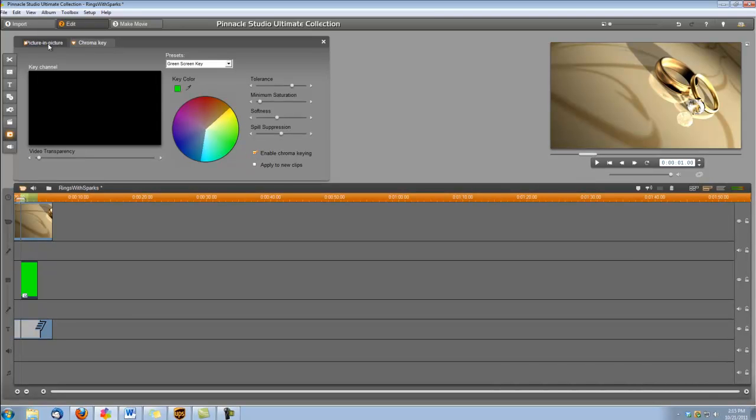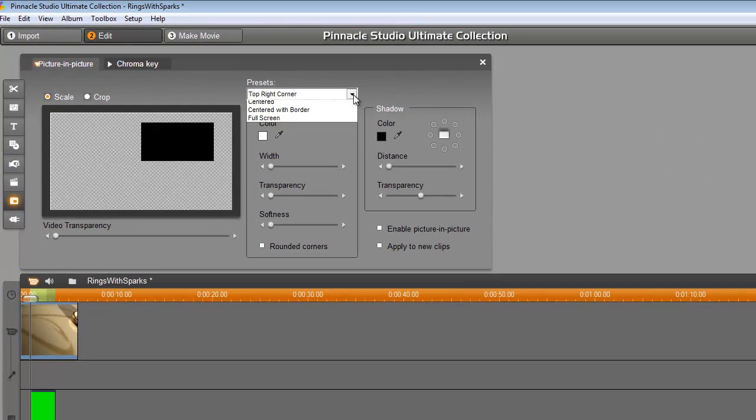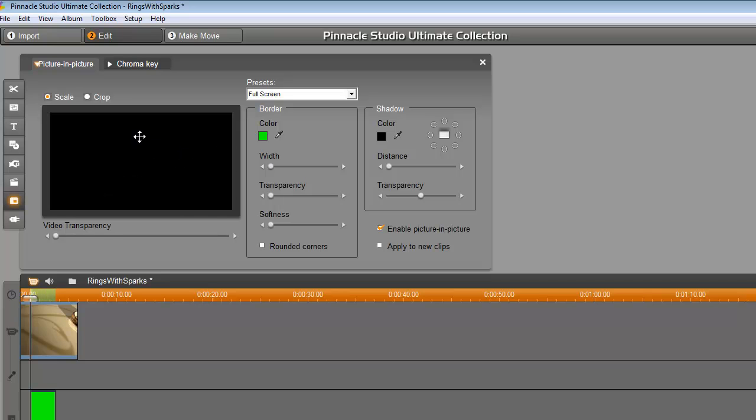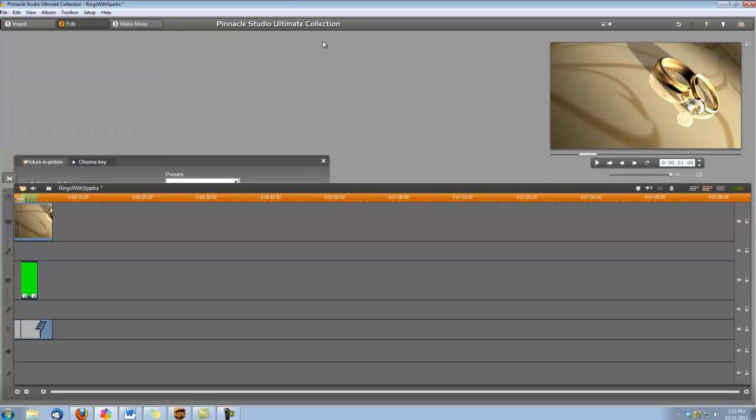Okay, let's go back to our Picture-in-Picture tab. And right here under Presets, let's choose Full Screen. We want to grab this and drag it down a little bit. We're trying to line up those sparks so they're directly over our title. So probably take it down just a little bit. Right about there ought to be good. Okay, we'll go ahead and close this tab.